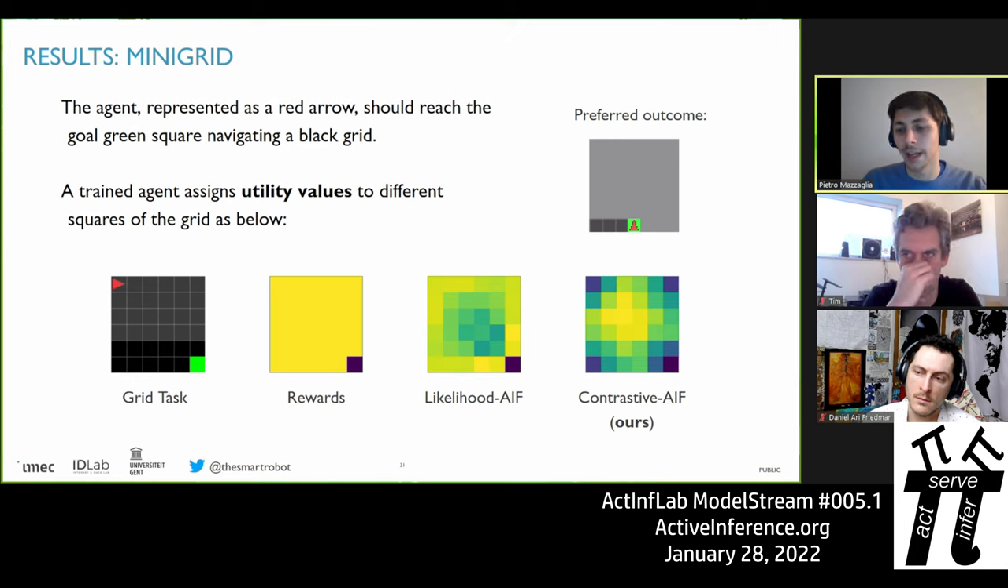So, in order to distinguish a corner from a central tile, the agent is actually modeling the fact that there is a corner in a certain state of the environment. And when it looks at the preferred outcome image, it actually says, first of all, this is a corner. And that's the way it distinguishes. And then there is the green tile where the agent is.